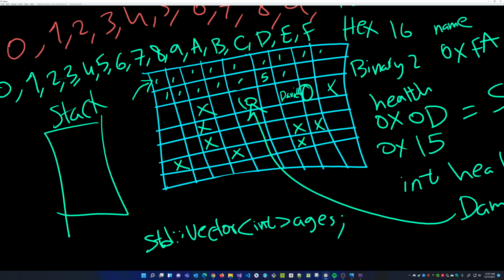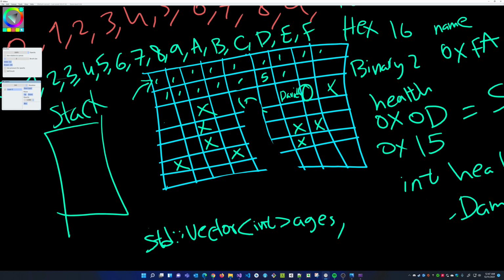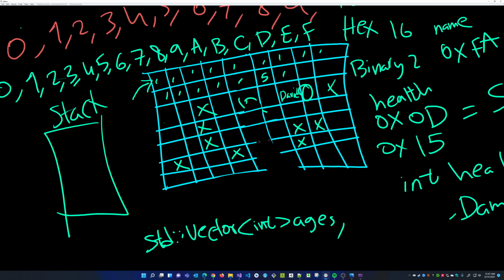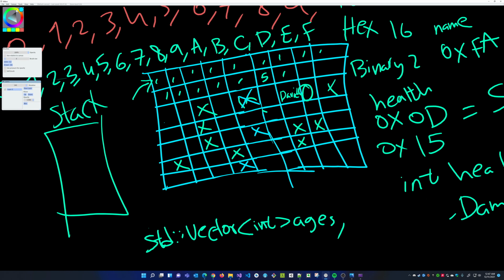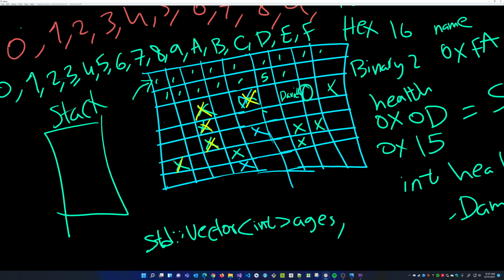Okay, so let me delete this part over here. We'll just fix up this table real quick. Okay, so this is an X, and the X over here, and the X over here. So every X you see is busy, right? There's already data in here, it cannot be used.